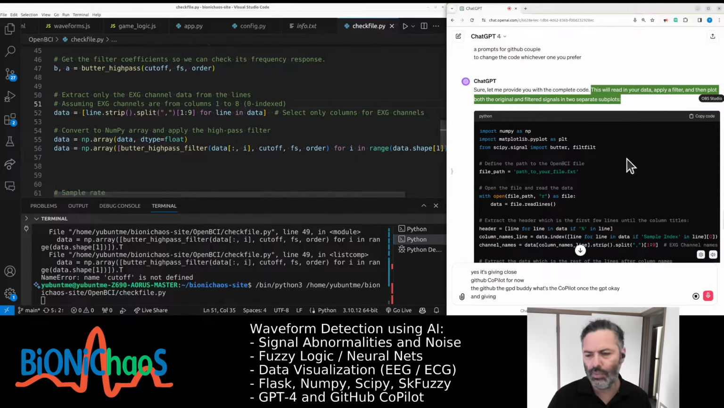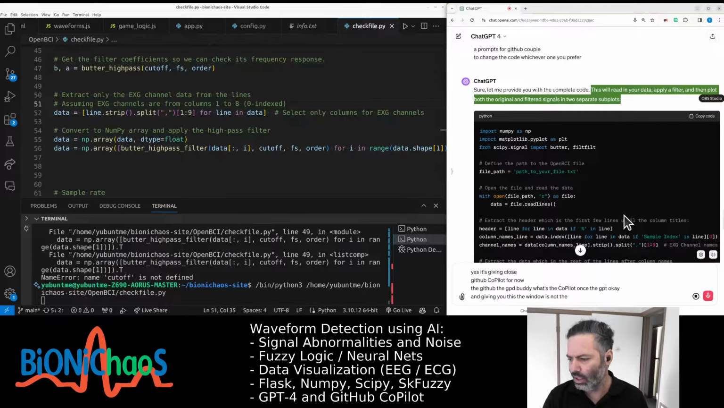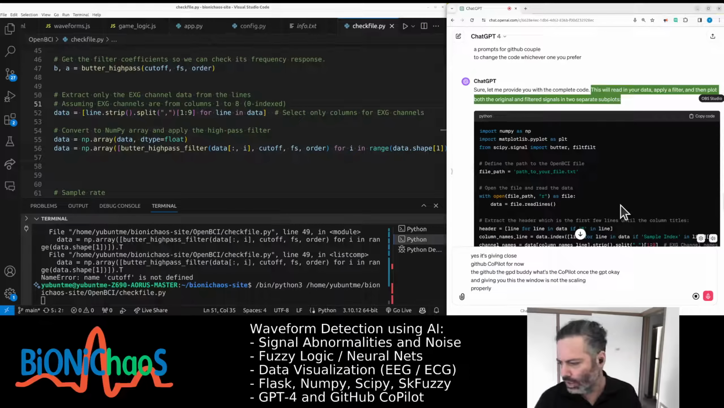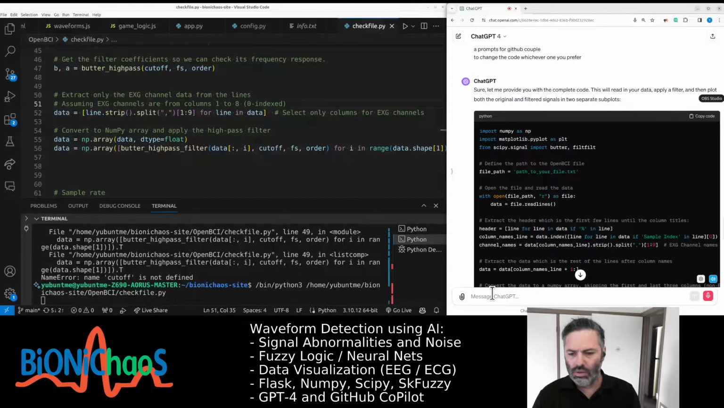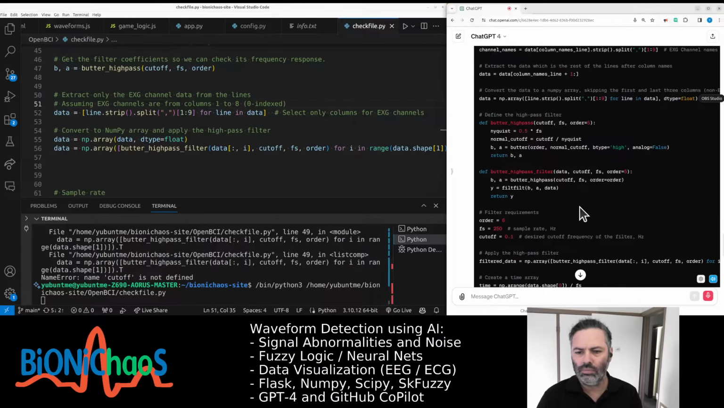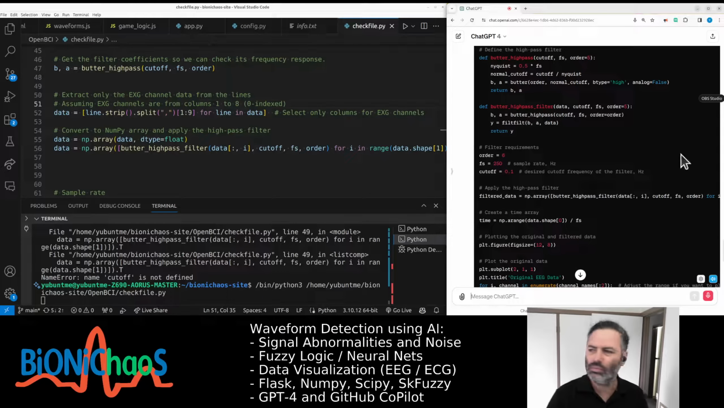Giving you this, the window is not scaling properly. Make sure you replace path_to_your_file.txt with the actual path to your EEG data file. This script will read your OpenBCI text file, isolate the EEG channel data, apply a zero-phase high-pass filter to the EEG data, and plot both the original and filtered EEG data in 2 subplots. Regarding getting help on GitHub, you can search for repositories related to EEG signal processing or OpenBCI. You could use search terms like EEG signal processing GitHub.